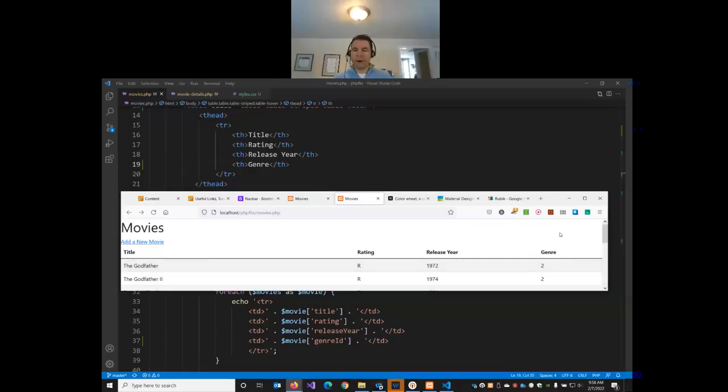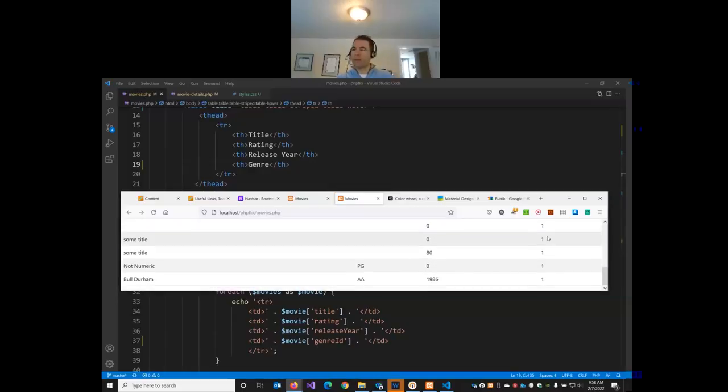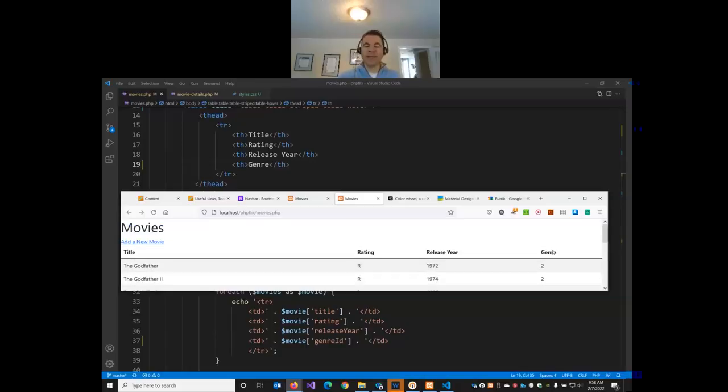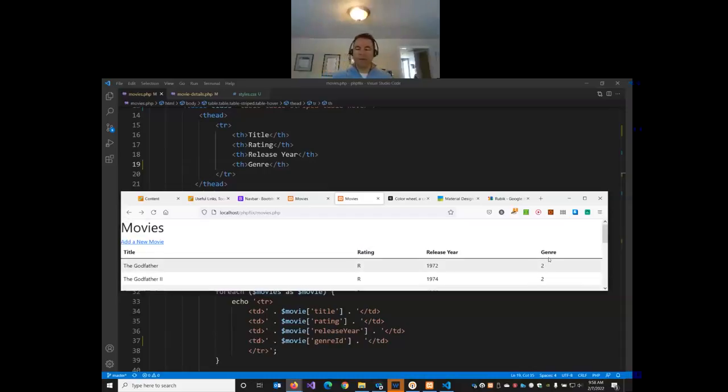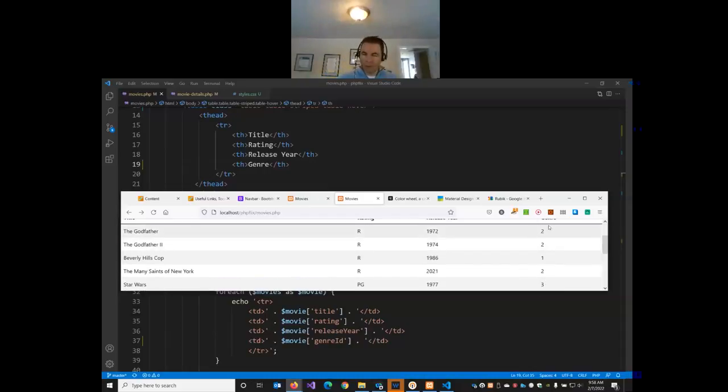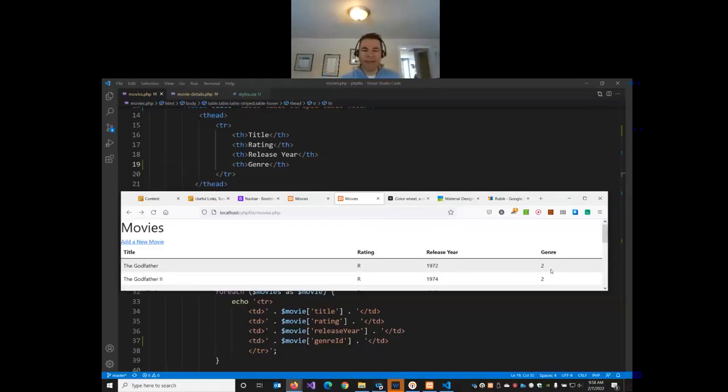So now we've got 4 columns. Unfortunately, this genre ID is pretty useless, right? Nobody knows what genre ID 1, 2, or 3 means. So it's not very helpful to show our users the ID, some ID number. It doesn't mean anything to them.